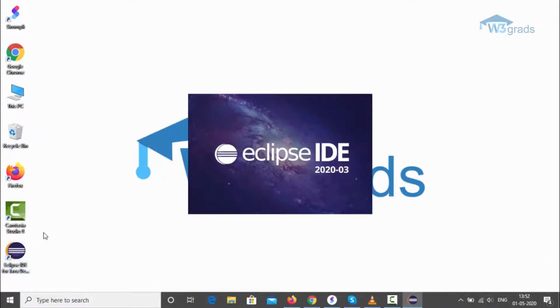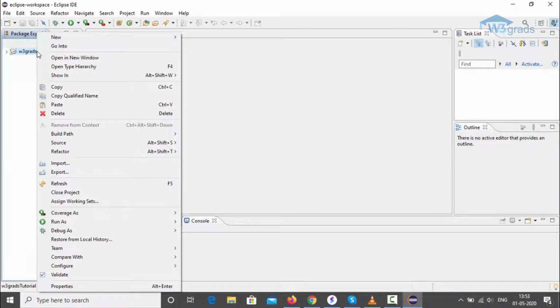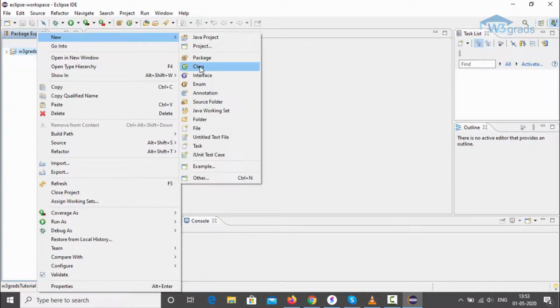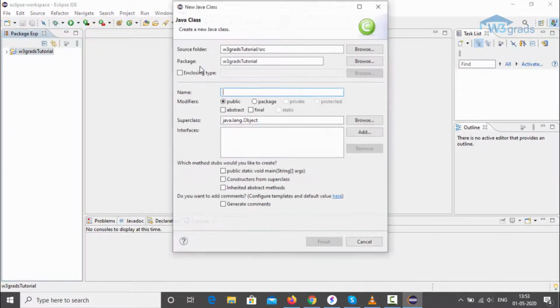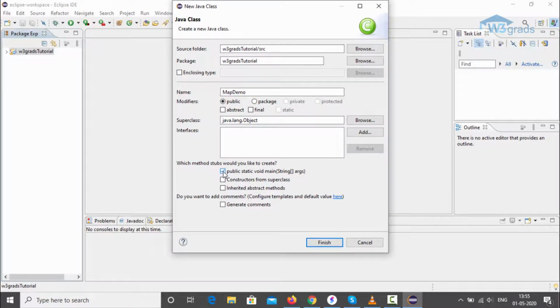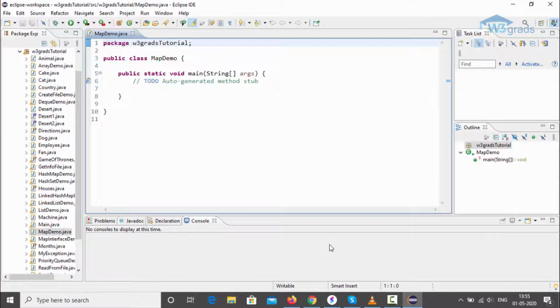We will open Eclipse IDE, right-click on our package W3 Grads tutorial, then select New and then select Class. After that, we will name the class as MapDemo, then we will check the public static void main method option, and then click on Finish. We will notice that our MapDemo class is created with some automatically generated code. We will get rid of that code.